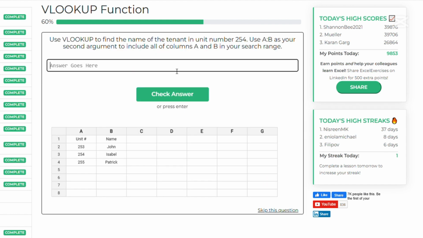Next, use the VLOOKUP to find the name of the tenant in unit 254. Use A colon B as your second argument to include all of columns A and B in your search range. Think of the answer, and once you got it, come back and take a look. Equal VLOOKUP, open parenthesis. What are you looking for? The tenant in 254. Since it's a number, you can just type 254.